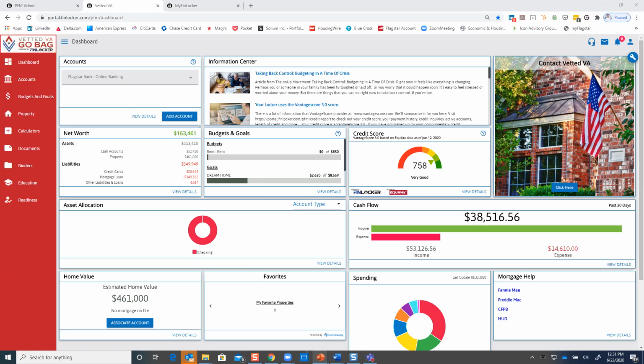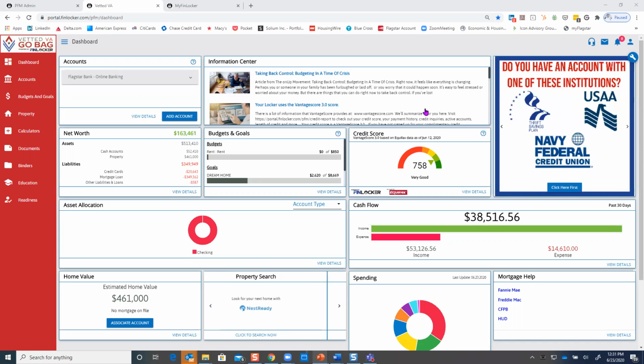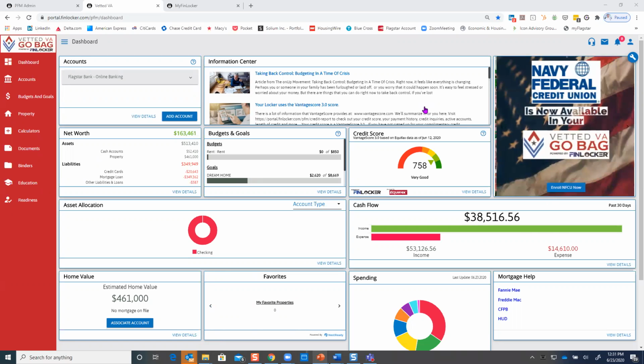So first thing we're going to do is I have my screen shared, so you should be seeing the dashboard view of the Vetted VA Go Bag. So we've just kind of set a demo account up here. So I'm just going to fly through pretty fast some of the features and functionality for the veteran. I think pretty much you guys are all familiar with it, but I want to show you where and how the user can store documents in the Go Bag, and then from the Go Bag, how they share those documents.